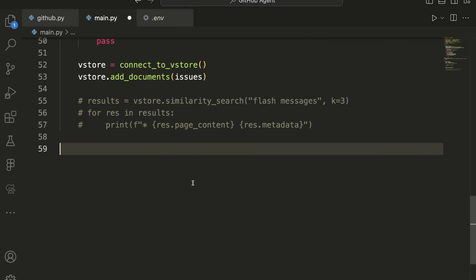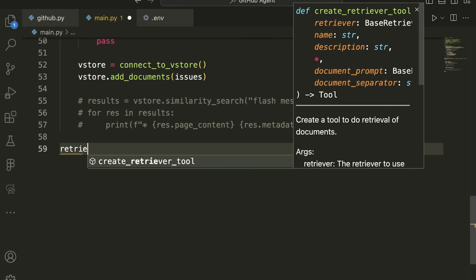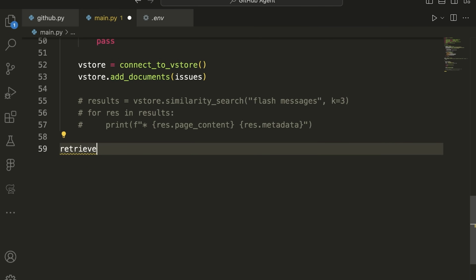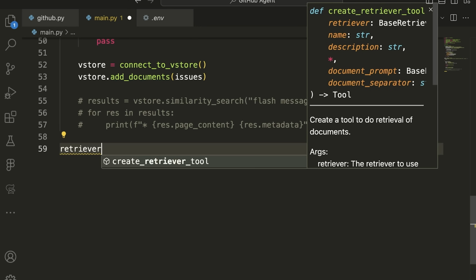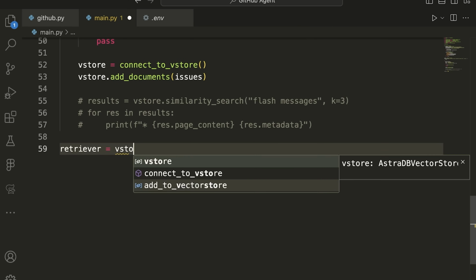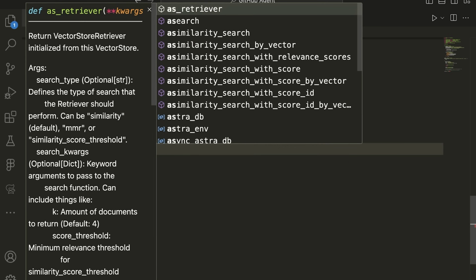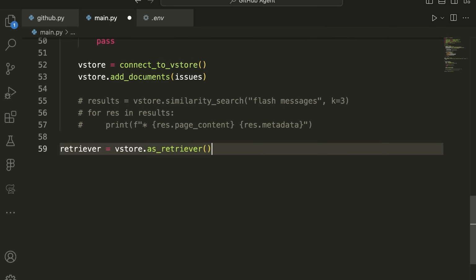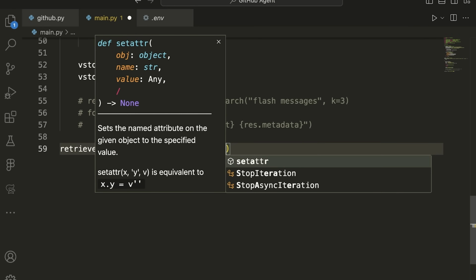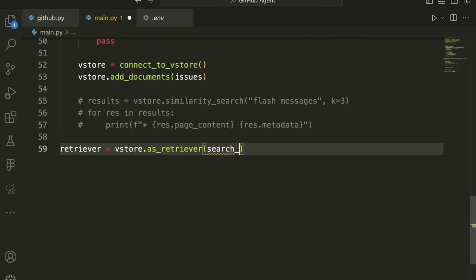So since this is going to be a tool, we need to wrap this as a tool. In order to do that, we're going to say retriever. And did I spell that correctly? I'm not really sure, but I think that's fine. Will be the vstore.as_retriever. We're going to go here and say the search_kwargs are equal to, and this is going to be k=3.